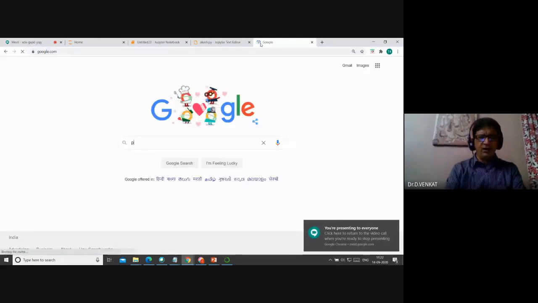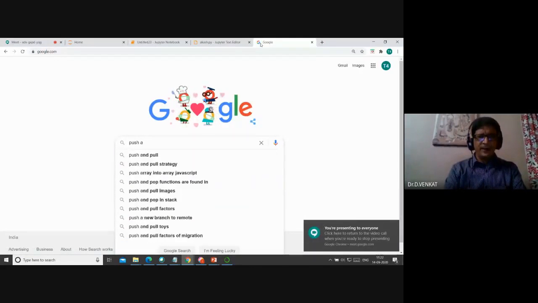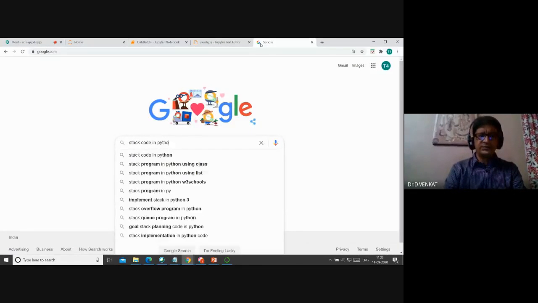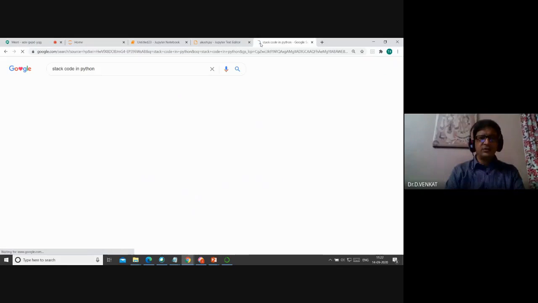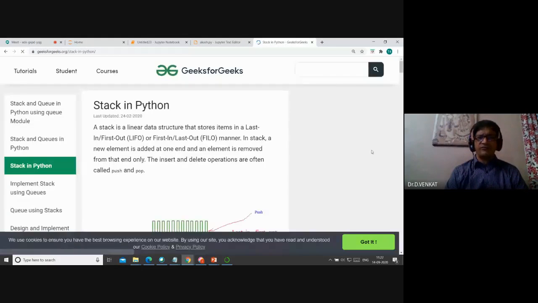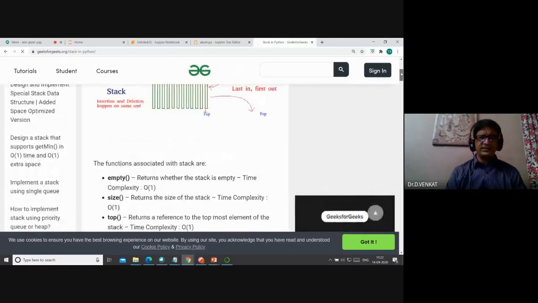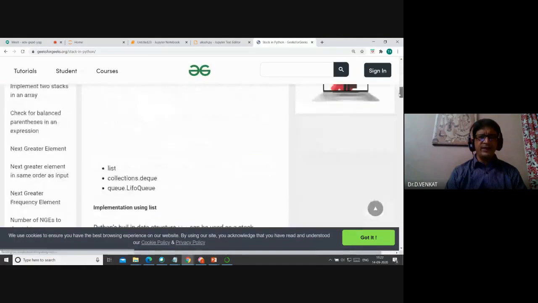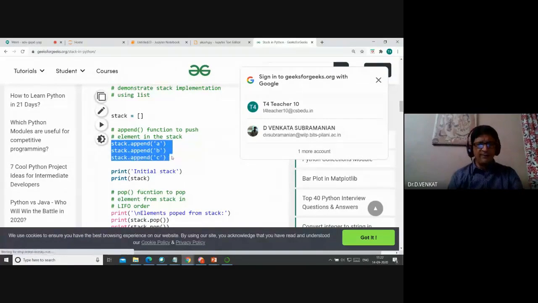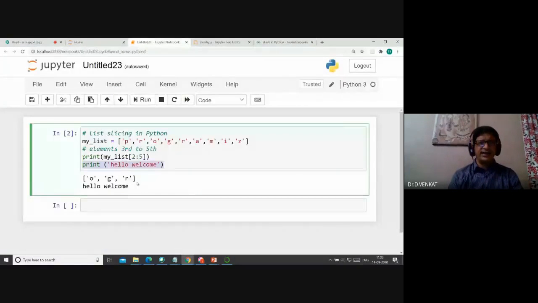For example, push and stack code in Python. You can just look at it. Simple stack code will be there in Python. GeeksforGeeks is a wonderful site. So for example, this is a stack, and I can simply build a stack code. Now I am building one simple stack here.